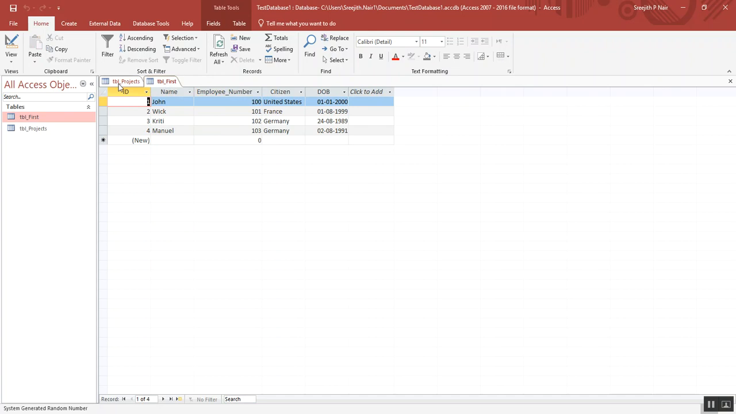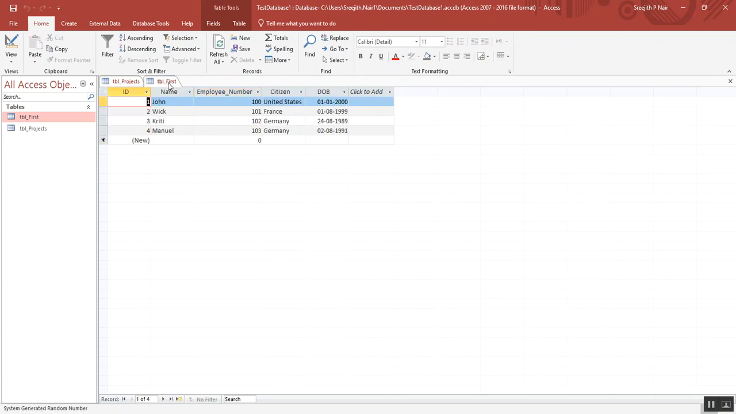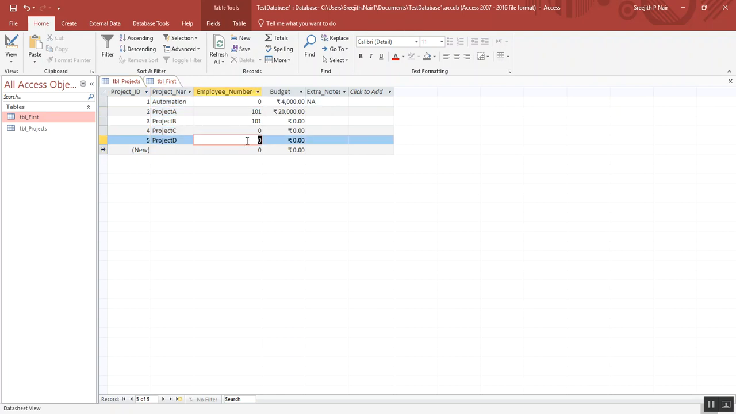The reason why I haven't made employee number a primary key or a unique number here is because John is assigned to project A and B now. John is assigned for A and B here, not the other two guys. Let's put them here. Okay, 113.